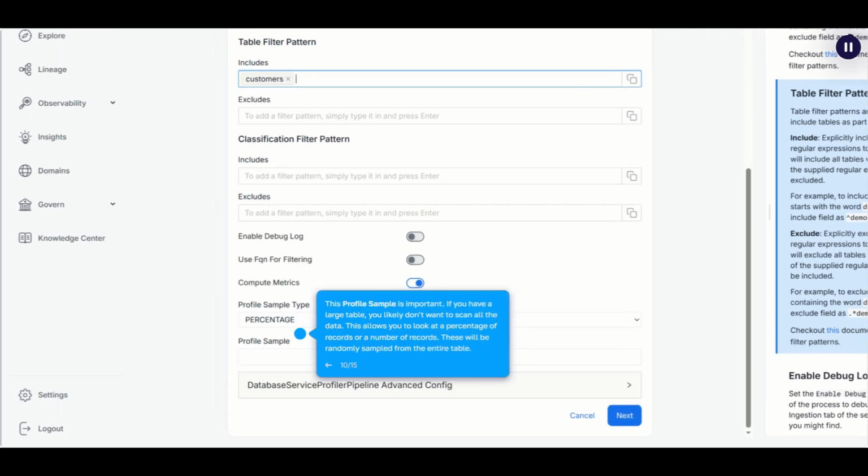Profile sampling is an important concept. Consider having millions or billions of rows of data, a not unlikely situation these days. You don't want to scan your entire table every time to get profile data. To that end, Collate allows you to sample a percentage or a number of rows. These will be randomly sampled from the entire table to provide results. Our table is small, so we leave the sample size blank.